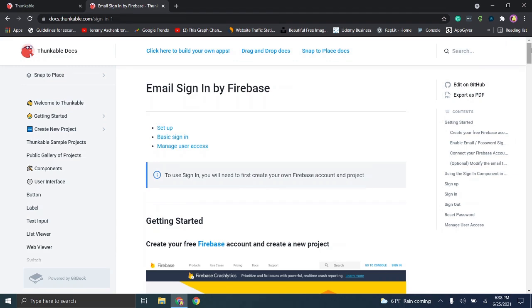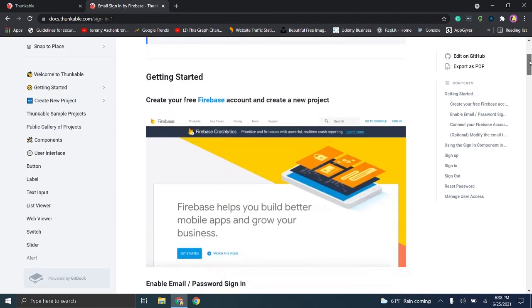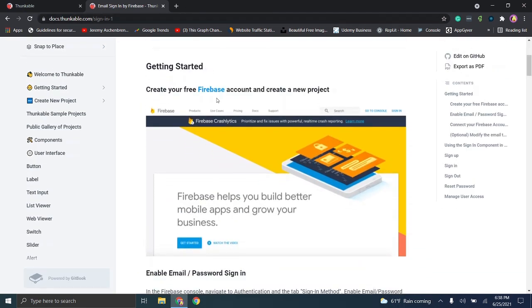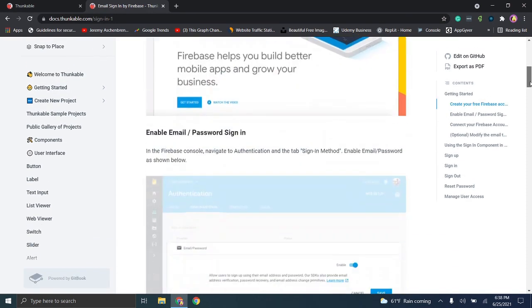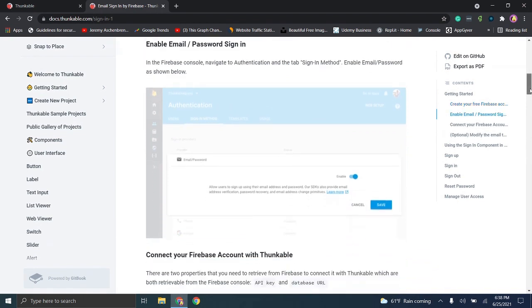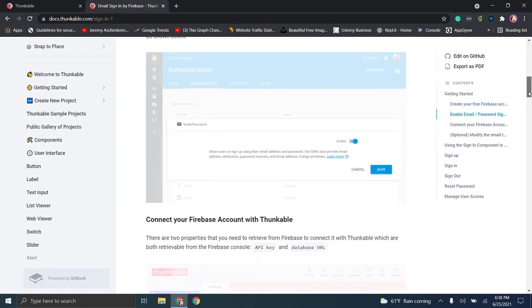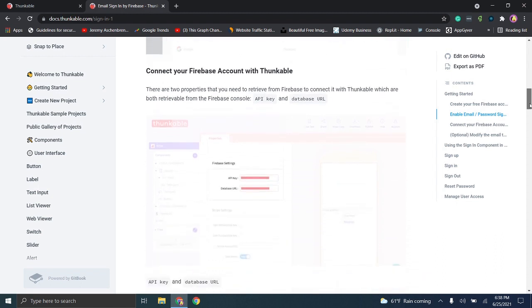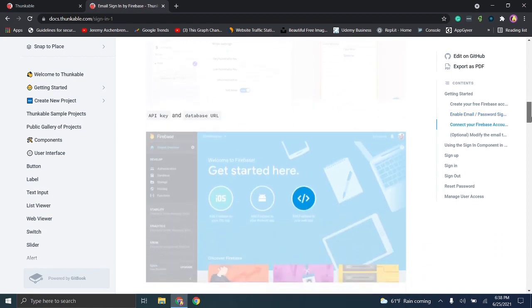It's incredibly easy. I'll put this link in the description. Basically, you're going to click on this link. This is Thunkable's sign-in documents. You're going to log into Firebase. I'm not going to do this just because, honestly, their screenshots are pretty up to date. You're going to sign up, and then you have to connect your Firebase account with Thunkable.